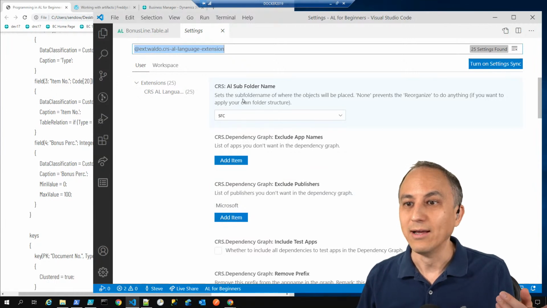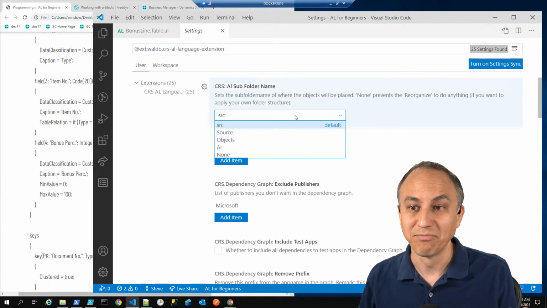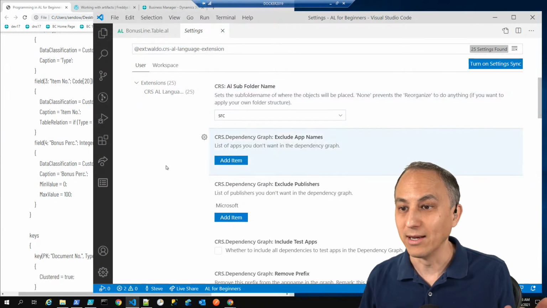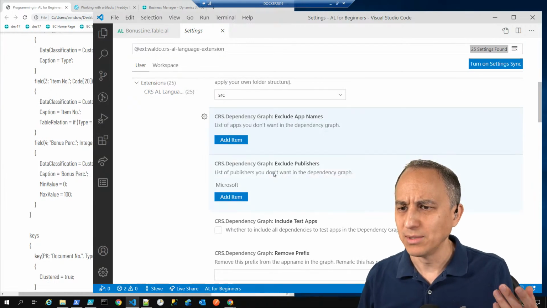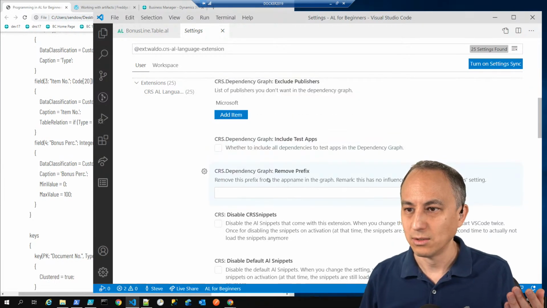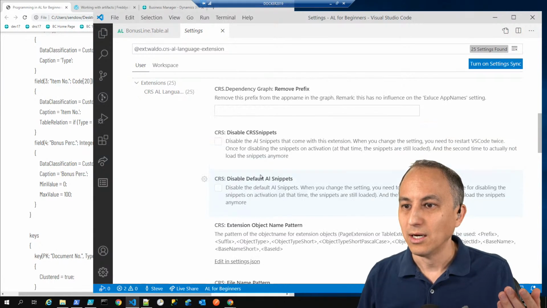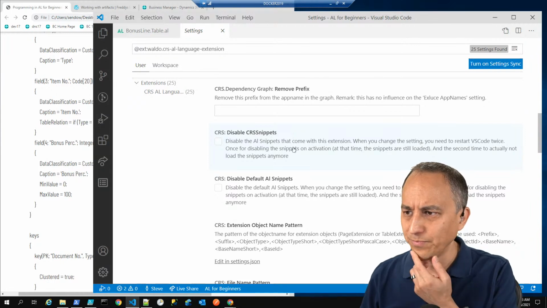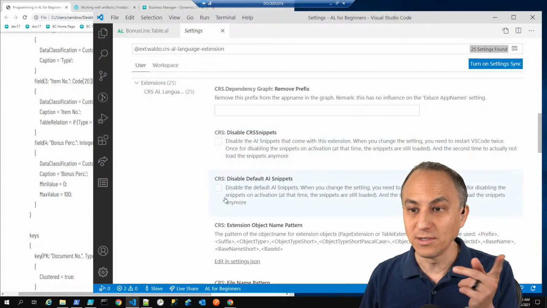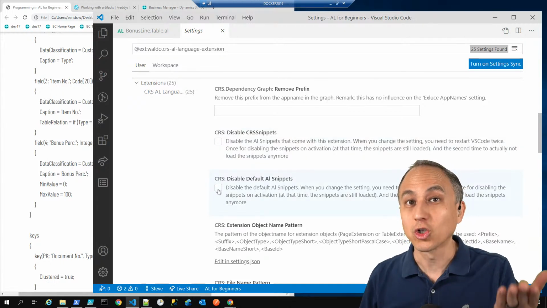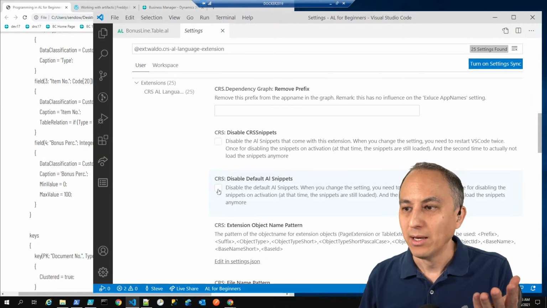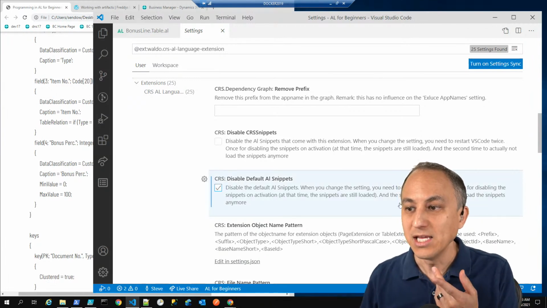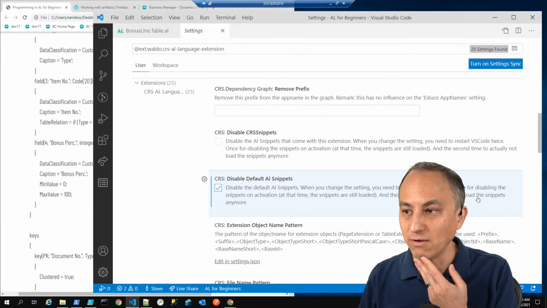Oh, look at that. Sets the subfolder name where objects will be placed. So SRC. Cool. Okay. I didn't know about that. Exclude app names. Don't know what this stuff is. Remove prefix. Disable the AL snippets that come with this extension. Disable default AL snippets. Okay, let's try that. This is totally optional, and he notes you need to restart VS Code twice.